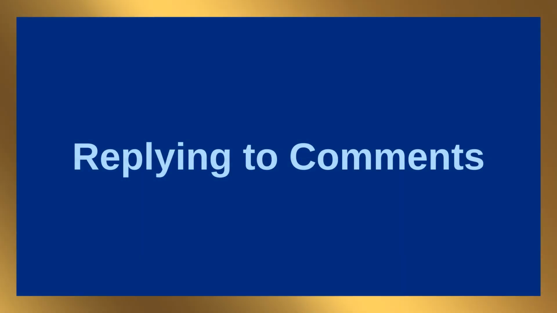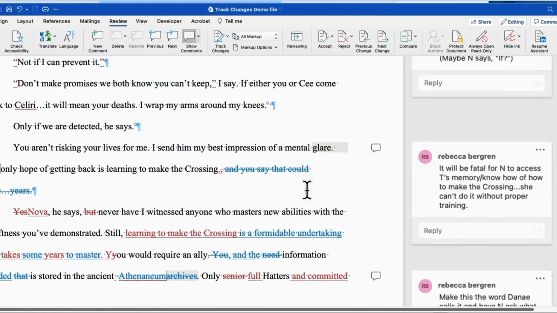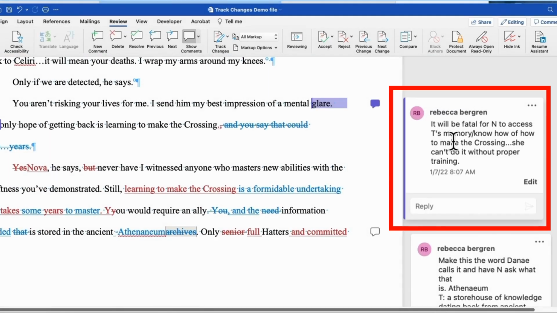How do we reply to comments? Let's scroll down and find one of my co-author's comments. Click inside the comment to select it, and I click where it says reply. It places a cursor in this box, and I can start typing my response. And again, I must hit the post button to post the reply, or I can click the X to delete the reply if I decide I don't want to say that after all. So I'm going to delete that and show you other ways you can reply to comments.